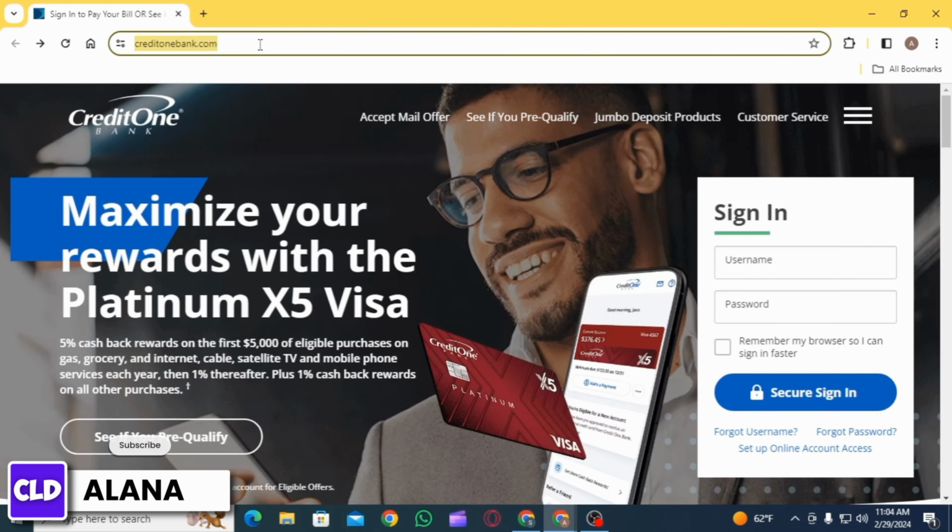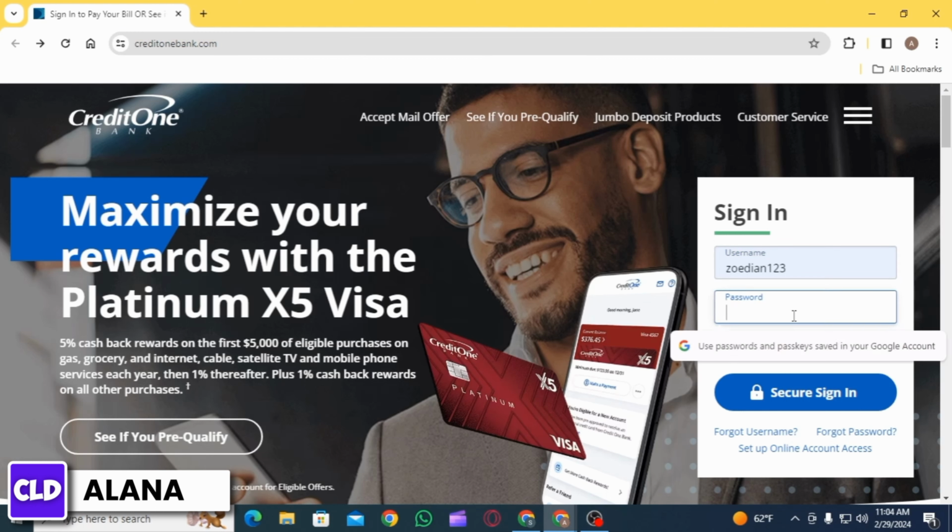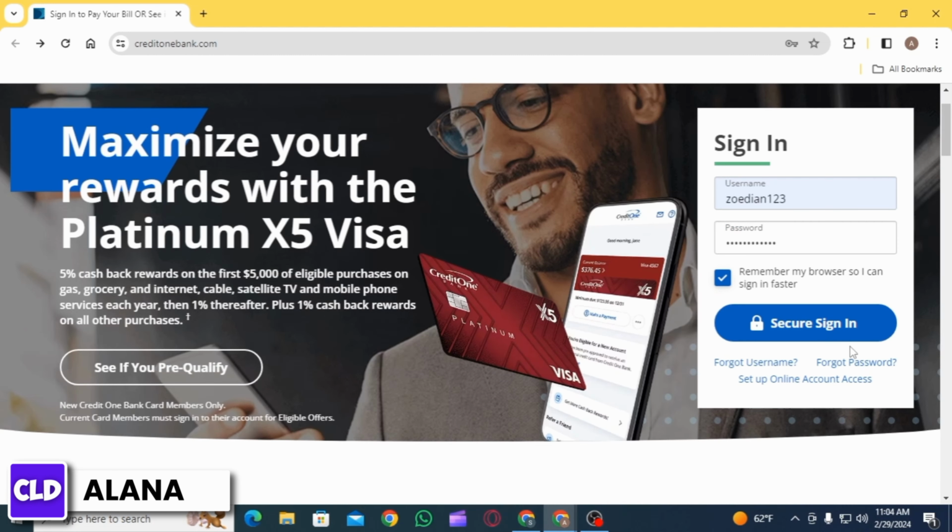First of all, you want to open up any web browser. Then you want to head over to creditonebank.com. Once you're on this page, you want to sign into your account by entering your username, password, then click on the option of Secure Sign In.